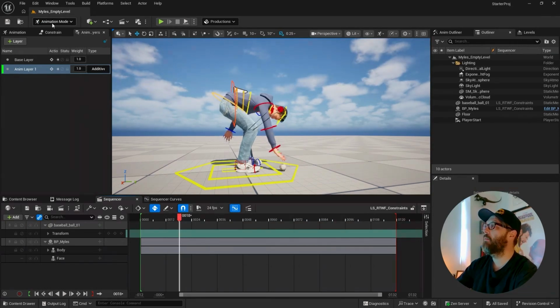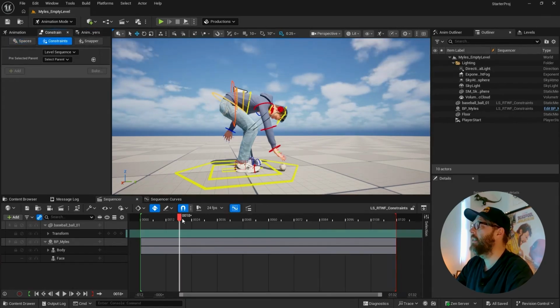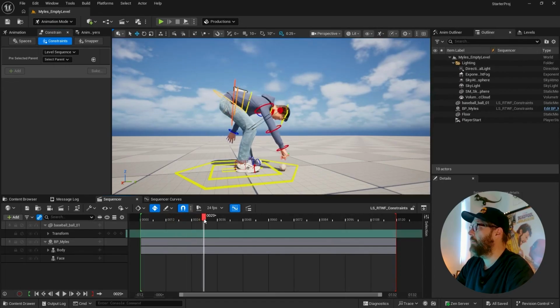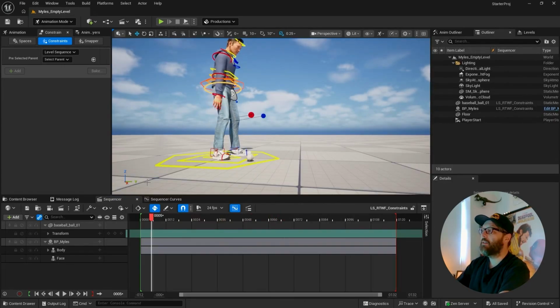Now the simple way to find these is in animation mode and under constraints. And we can see here there's a constraint tab, and what we're going to do is we're going to have this character pick up the ball and then throw it. So the attachment is off to start with, and then on, and then off again. So how to attach the constraint?